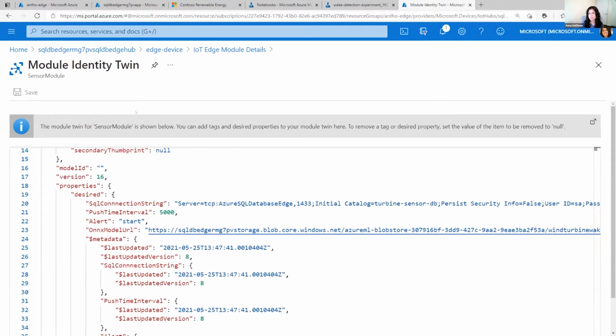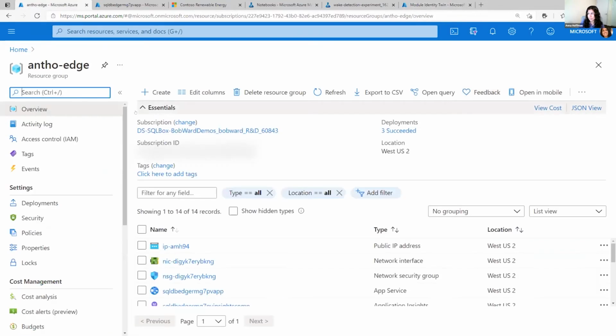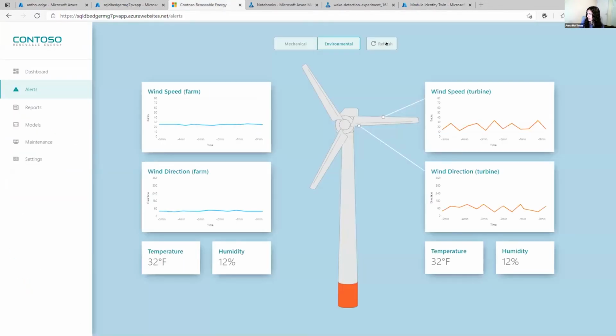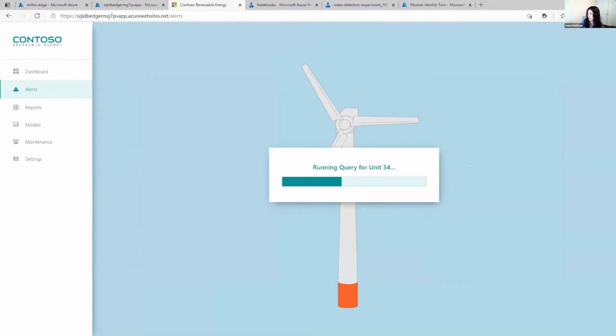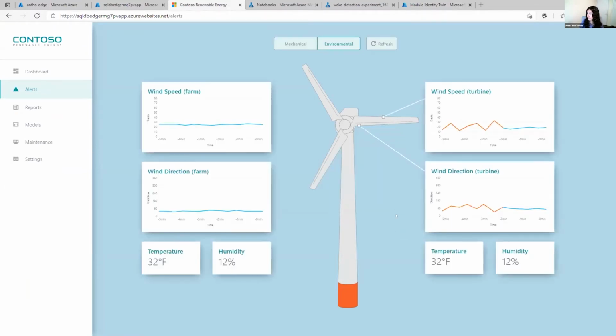And hopefully when we go back to our application, we're going to be able to see that things are getting back to normal. So I can come in here and refresh, and it's just running all the same queries again. And sure enough, you can see that our wind turbine is starting to level out.